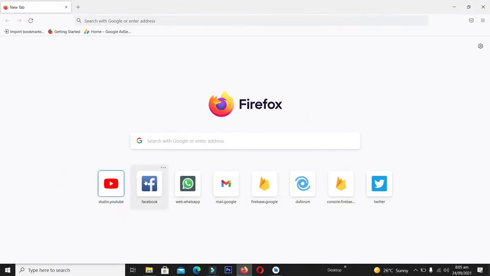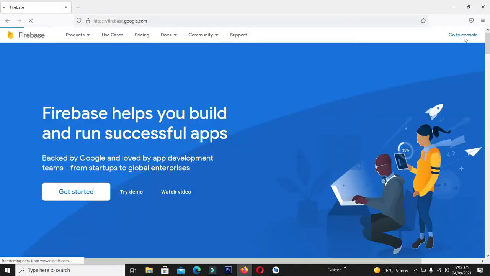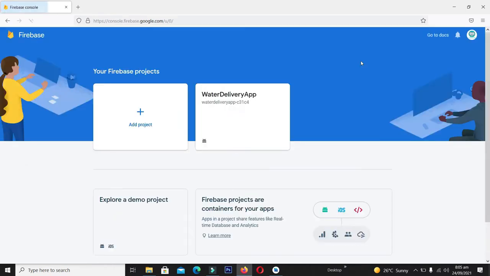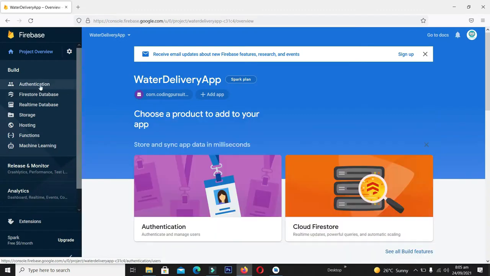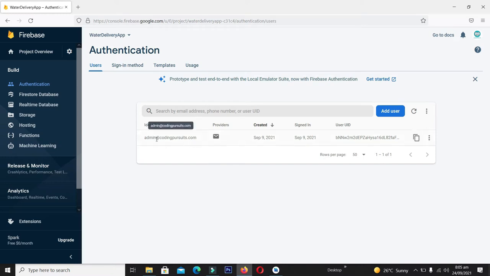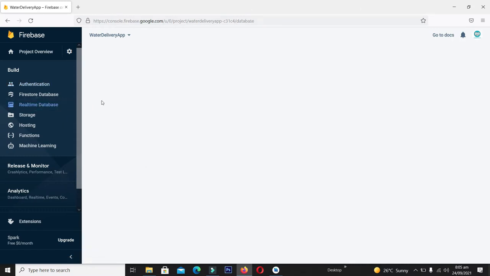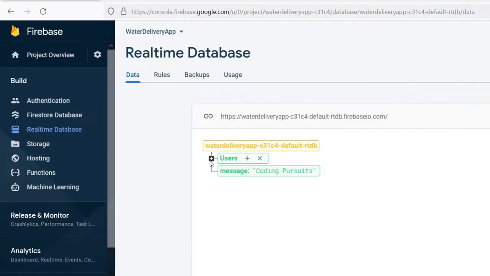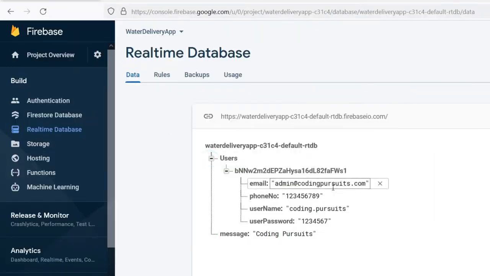So let me show you the current structure of the Firebase database. In video number 4, we successfully connected and integrated the Firebase database with our project, and we registered a user here in our authentication tab. We have this user here, admin@codeinpursuits.com, and its data in the real-time database. And here the user is registered against this email and password.